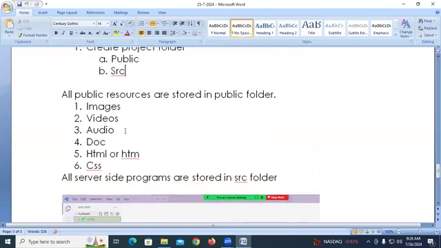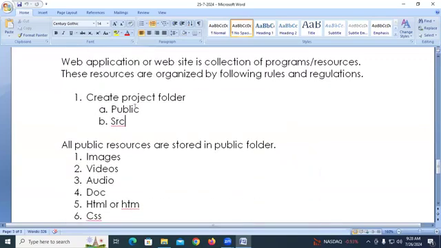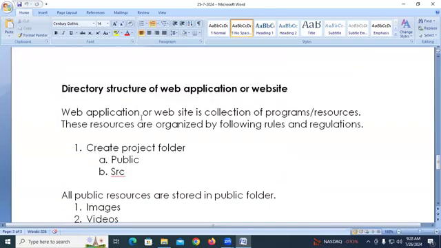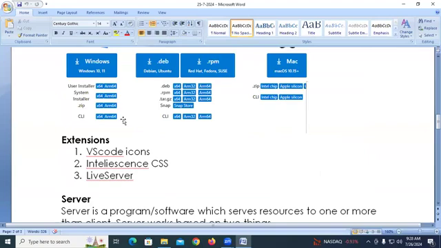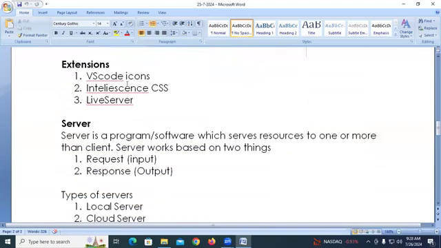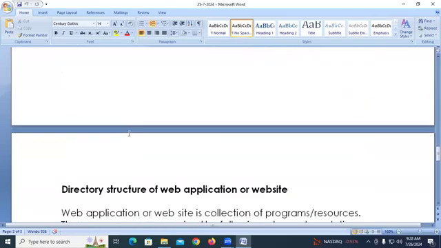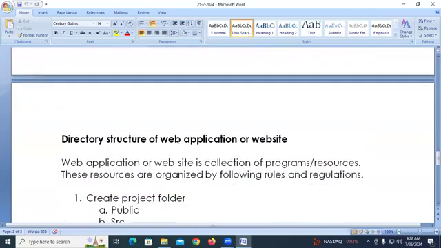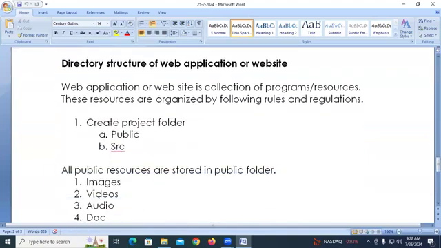Up to this, is it clear, everyone? Is it a yes or no? Have you installed VS Code? Did you install all the VS Code extensions? What are the extensions you installed? VS Code icons, IntelliSense CSS, live server. Did you create one directory, a project, or not? Creating a project is nothing but creating one folder, and inside that folder you have to create how many folders? Two folders: one is public and one more is SRC.